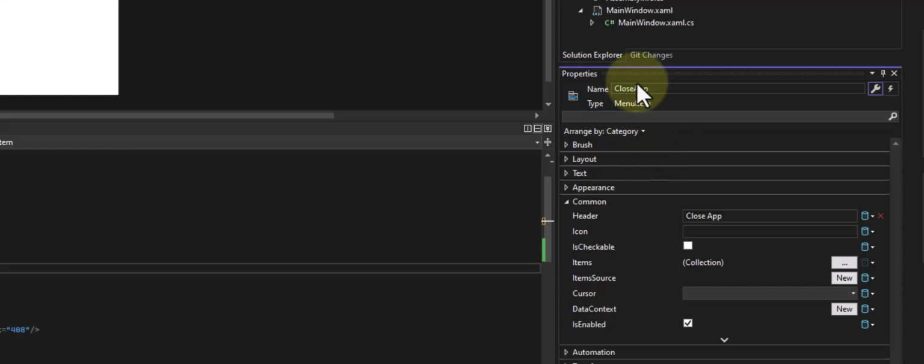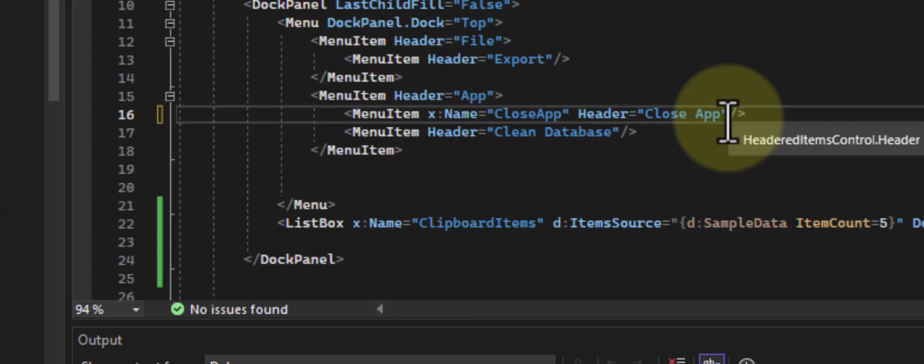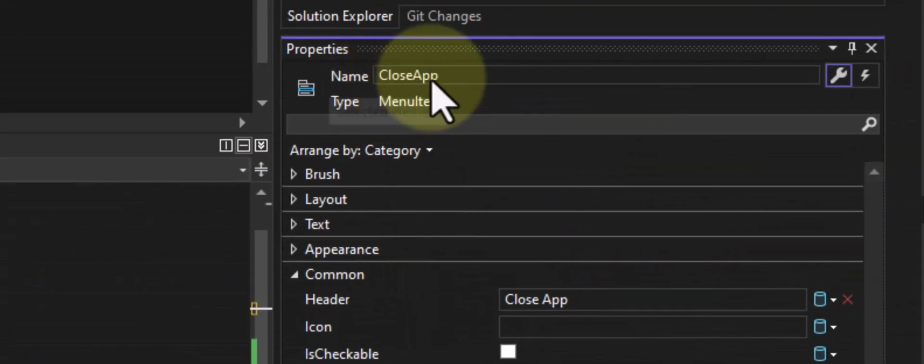And when I hit enter, when I place it here, you'll see over here it says menu X name, and it's basically close app. You see that? So I can get access to it directly inside of my code. That's one way I can do this. Or what I can do is I can just say here, this is called close app.